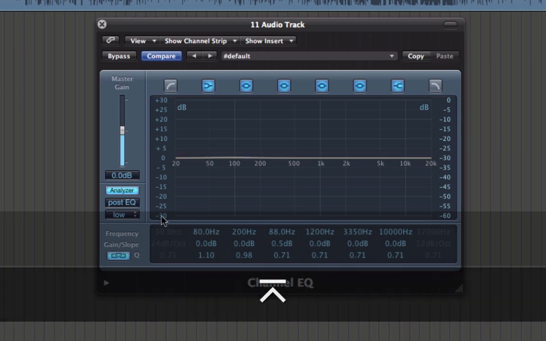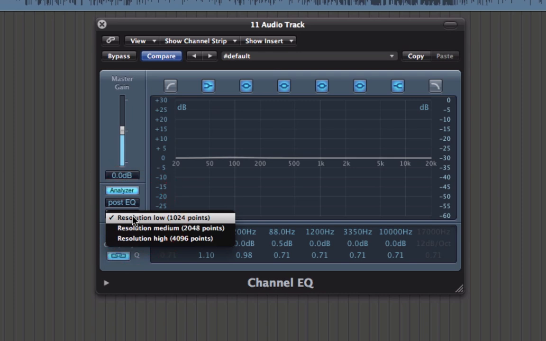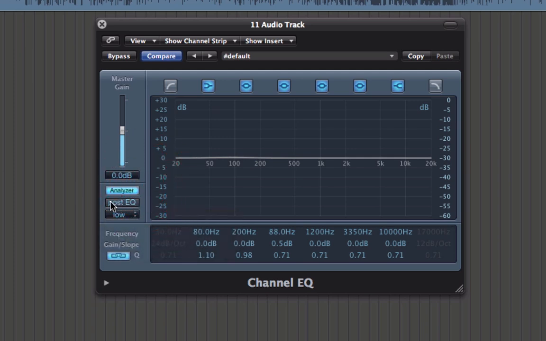Now you've got a couple of options here as well. Where it says low, this is the resolution as to how many points of frequency you've actually got. I've never felt a need to change this. Resolution high, it just puts more points on the graph if you want to be really accurate. But this one's more important, the post EQ. So the analysis at the moment is after these EQ effects.